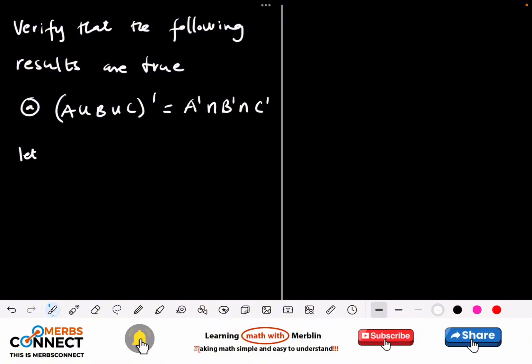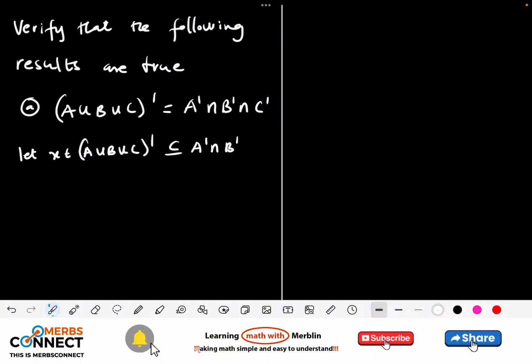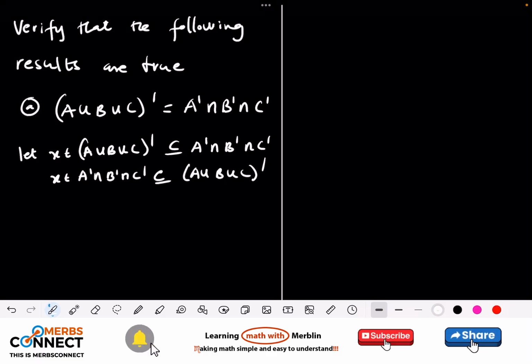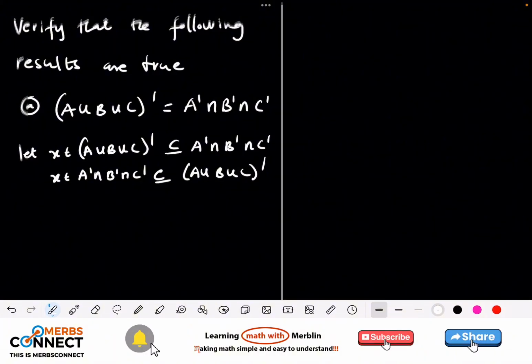First, we let X be a member of (A union B union C) complement. It should belong to A complement intersect B complement intersect C complement. Then we are going to let X be a member of A complement intersect B complement intersect C complement. It should belong to (A union B union C) complement. Yes, so that's what we are going to get.